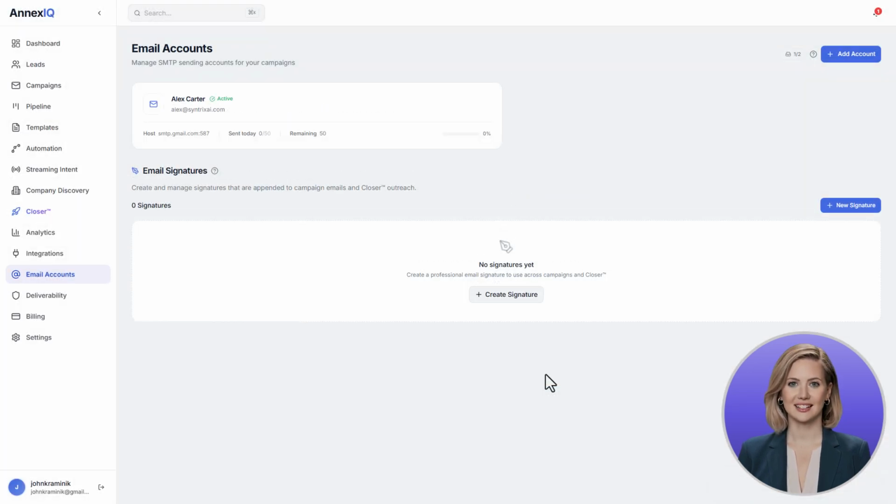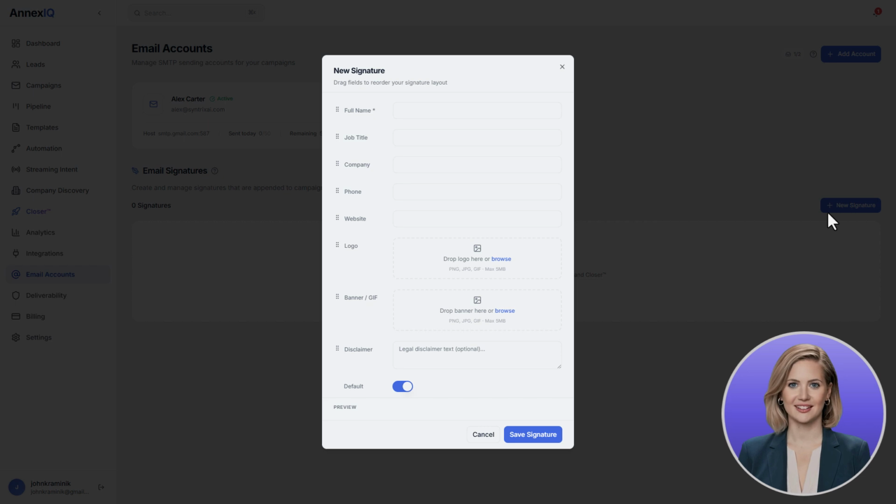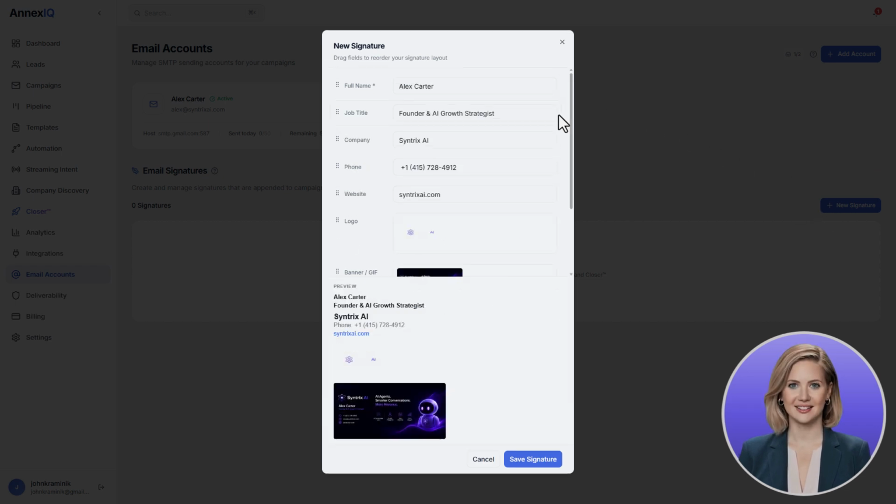Once your account is connected, then set up your email signature. Here you can create your email signature by adding all the details. Once everything looks good, click Save Signature.